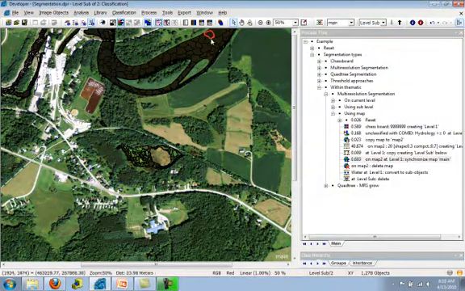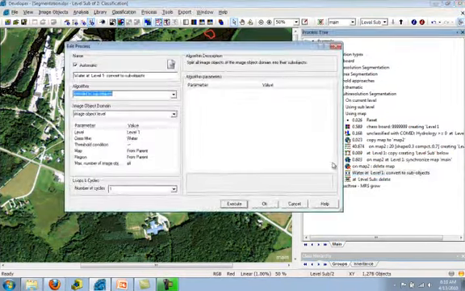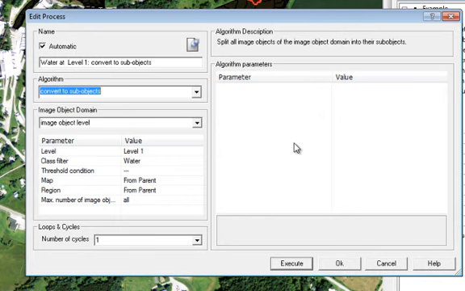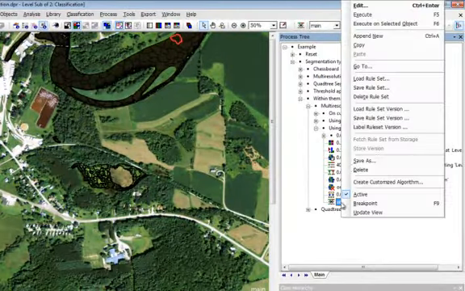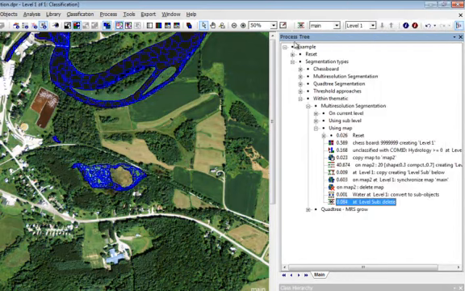There we go, we can see that we have our image objects. Now we're going to use convert to sub-objects to pass those image objects up to the main level, and then finally delete the sub-level. What we end up with is the exact same results we had in the first two examples. We have image objects created from a multi-resolution segmentation within our water features. The difference is that we've saved roughly 20 seconds by using this map approach.